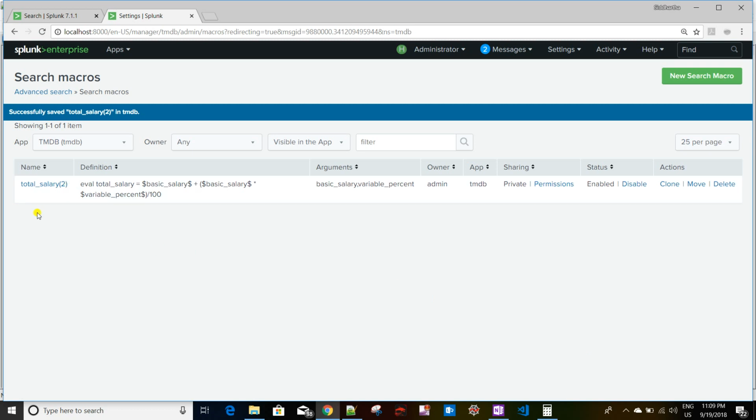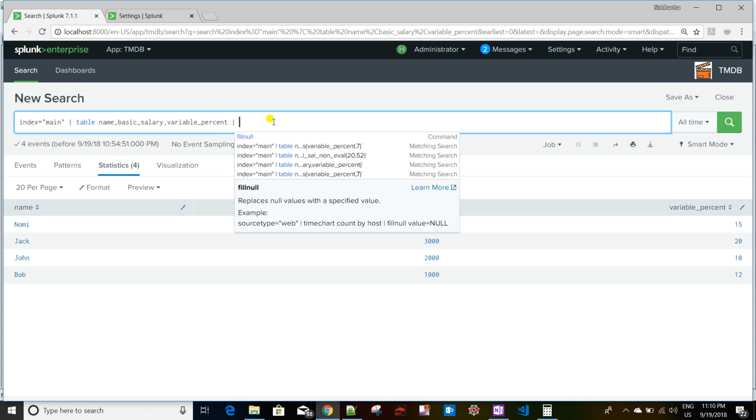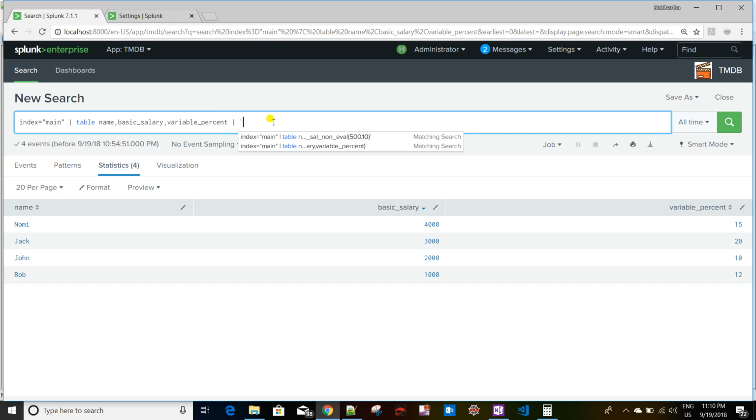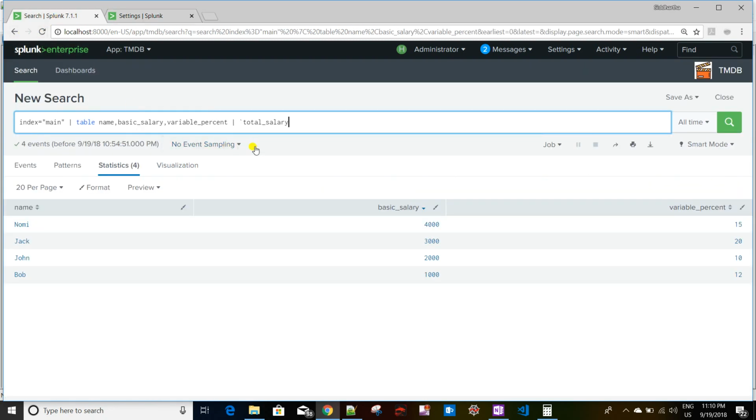the macro has been created. Now let me call this macro. To call a macro, you use the tick mark from your keyboard, then the macro name, total salary, and it has two arguments: my basic salary and my variable percent. Then the closing tick.